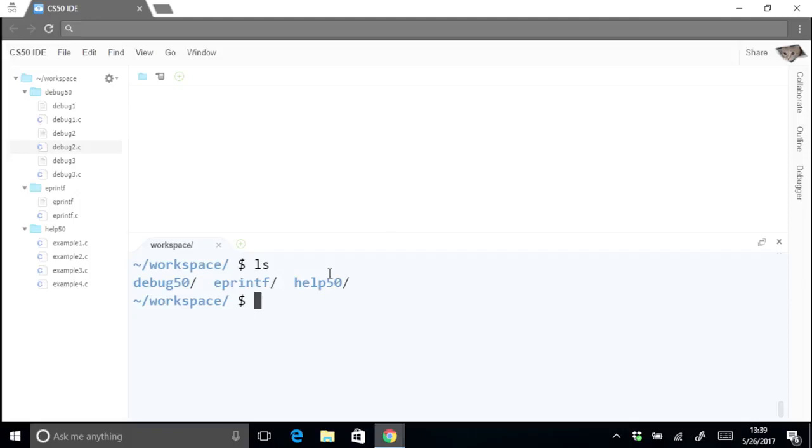So I have a couple of files pre-configured in my IDE. I'm going to navigate into my Help50 directory and just clear the terminal window here. And what Help50 basically does, it is designed to be sort of a virtual teaching fellow of sorts. It basically is trying to give you clues and hints about what might be going on in your program if, or when you're trying to work with your program and something goes wrong, without just giving you the answer outright.